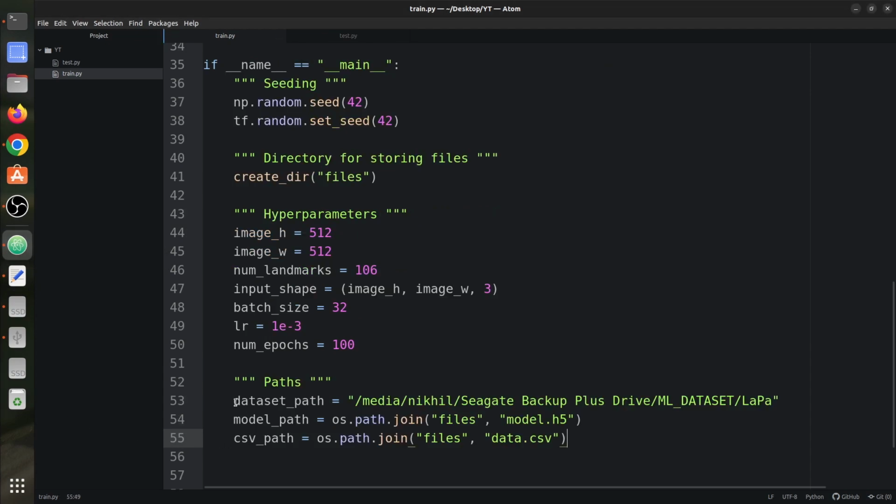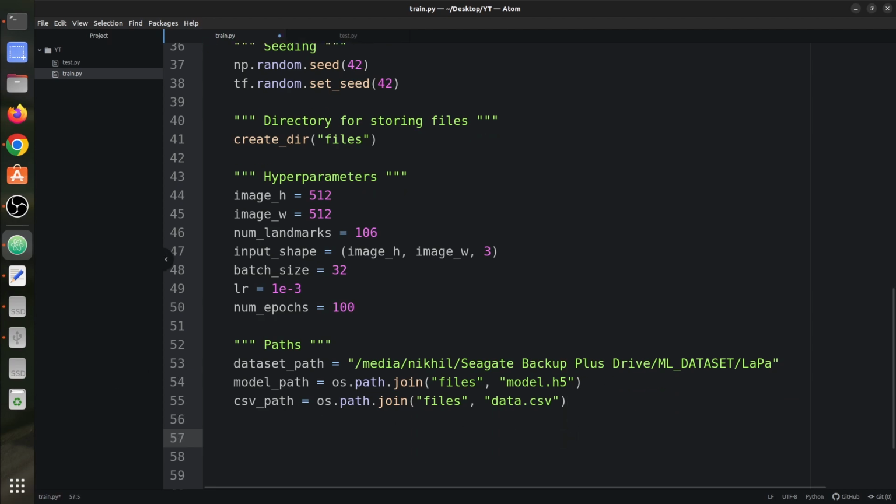So first we have the dataset path. I'll provide you the link for the dataset in the description, so from the description you can check the link and download the dataset. Next we have the model path, where our model file, that is the weight file, would be saved. It would save inside the files folder. The name of the file would be model.h5. Next we have the CSV path. This is the file which would be created during training, and it would save things like training loss, validation loss, learning rate, etc.